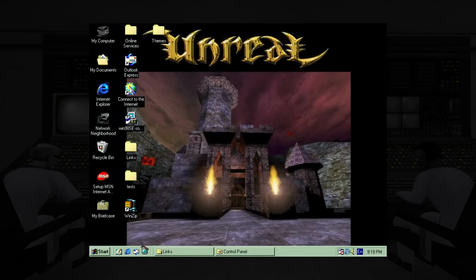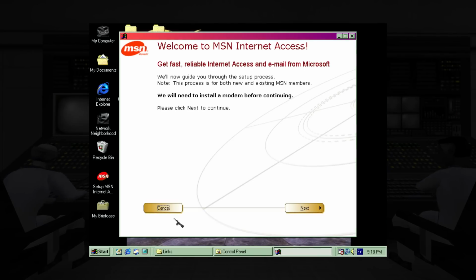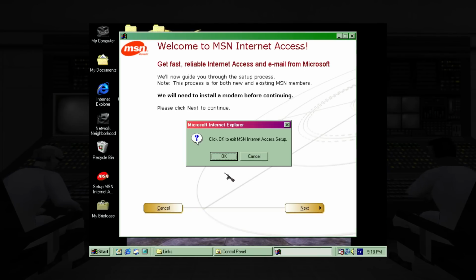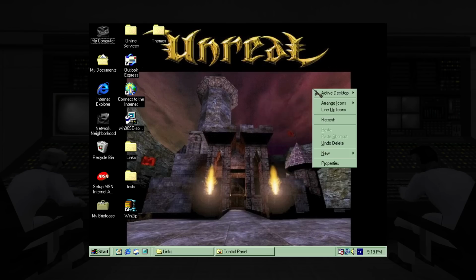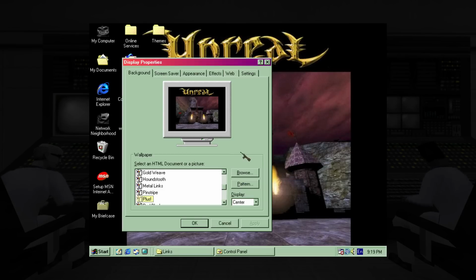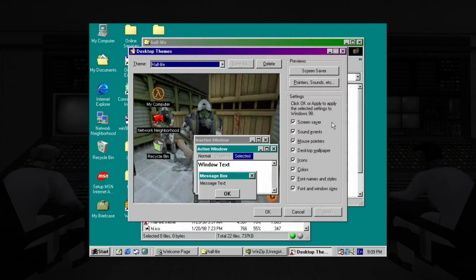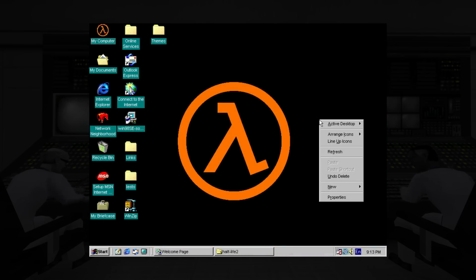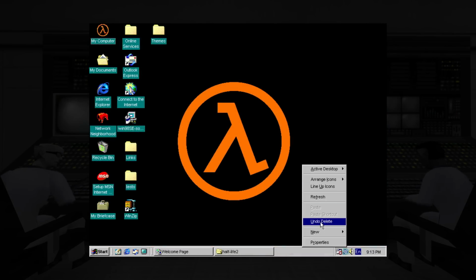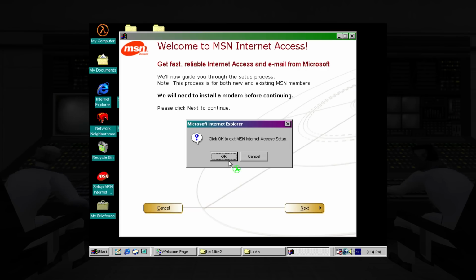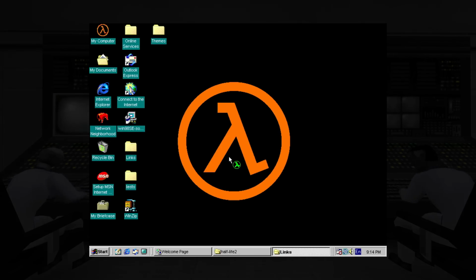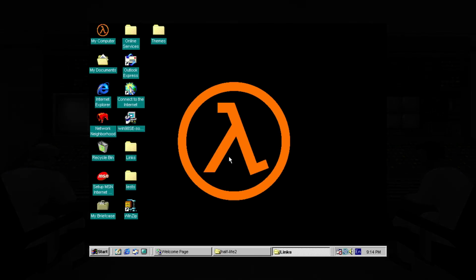There's this Unreal one, this Half-Life one using a prototype screenshot for a wallpaper, and a second Half-Life one with the Lambda logo. I'll go ahead and show off some of the sound effects on this one.